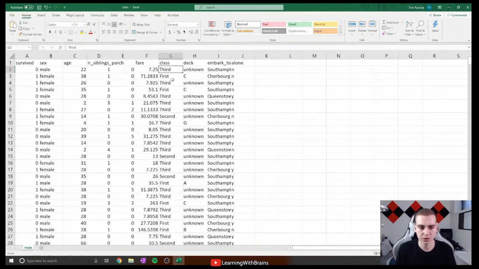Now for class, right? So first, second, third. You guys can probably assume what we're going to encode this with. We're going to encode it with 0, 1, 2. Now again, this doesn't necessarily need to be in order. So third could be represented by 1 and first could be represented by 2, right? It doesn't matter, so long as every third has the same number, every first has the same number, and every second has the same number. And then same thing with deck, same thing with embark, and same thing with alone.